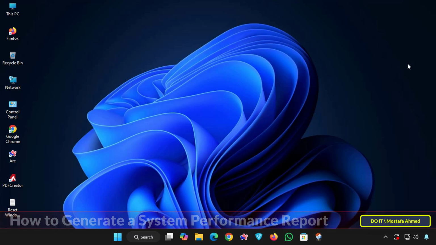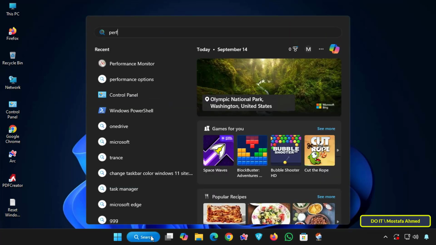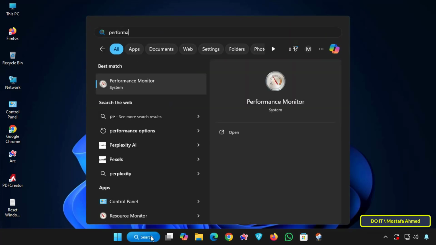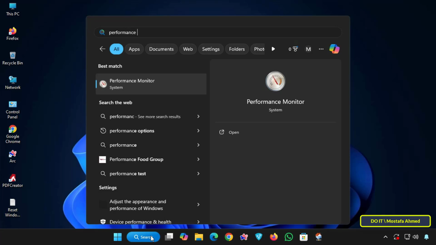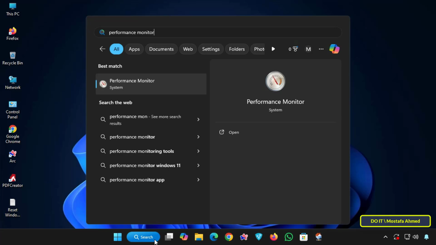I'll walk you through how to create and print a system performance report step by step. I'll create this report using the built-in tool in Windows 11 called Performance Monitor. Type Performance Monitor in the search box on the taskbar, and then open it. This tool collects performance data and displays it in detailed reports.